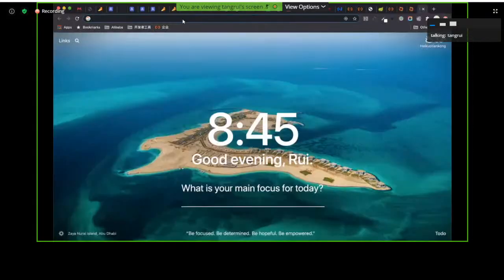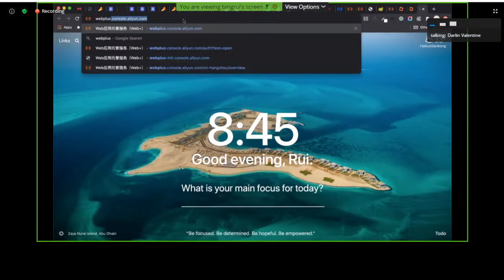Can you see my browser? Yes, we can see it. Okay.